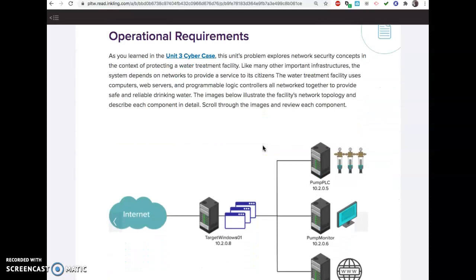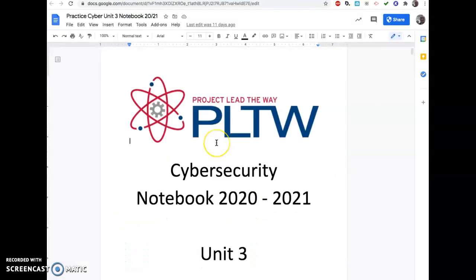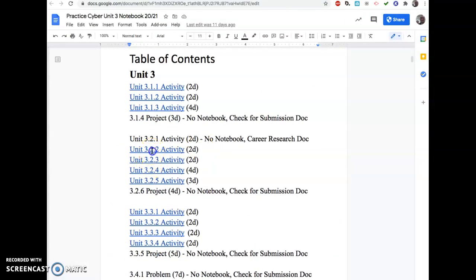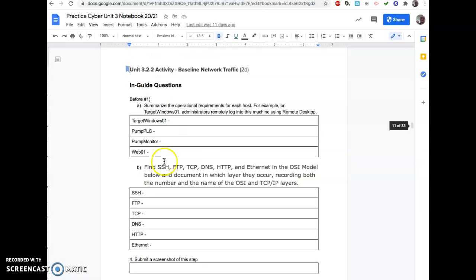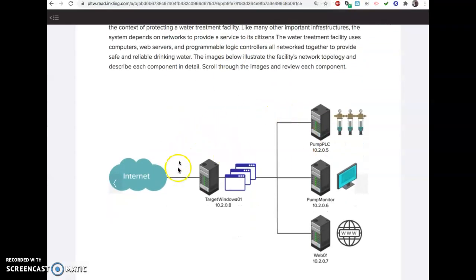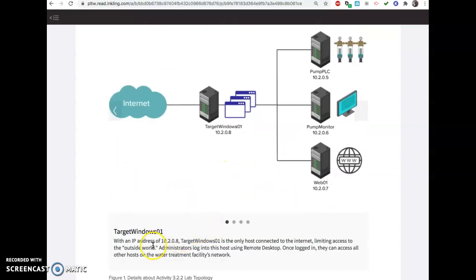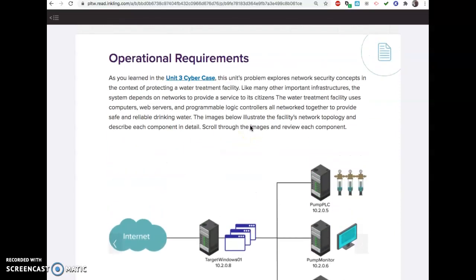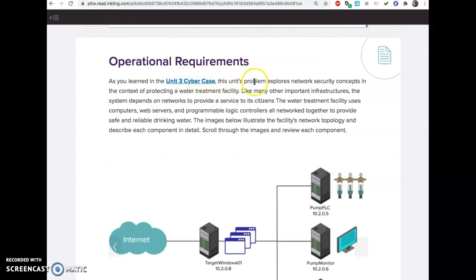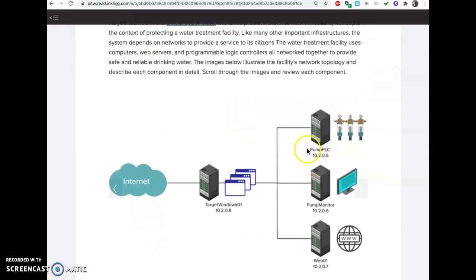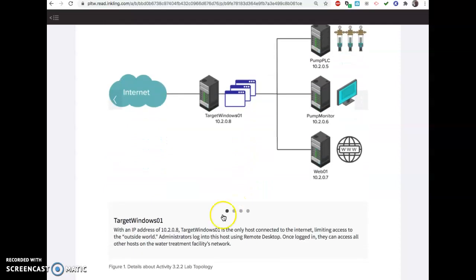So you're going to want to have your notebook going in 3.2.2. You'll jump to that, and there's lots of questions here, and you really need to take the time to go through what each one of these machines does. So read this, because this is the same thing as our water treatment plant at the end. So take some extra time. We're going to be working with this setup and these IP addresses and these machines. You have to know what each one does.